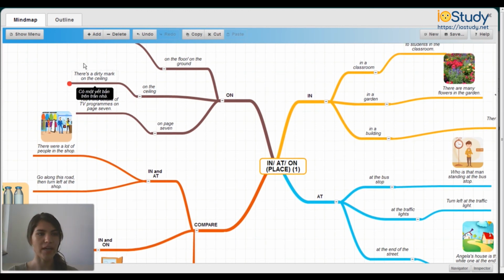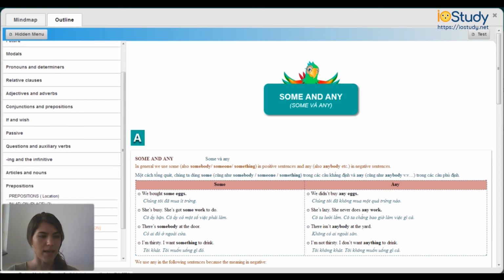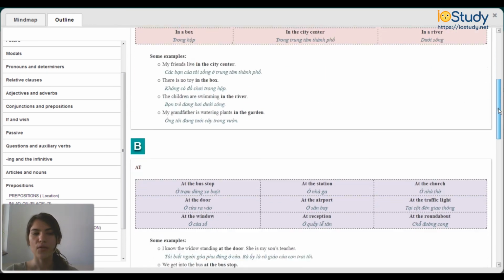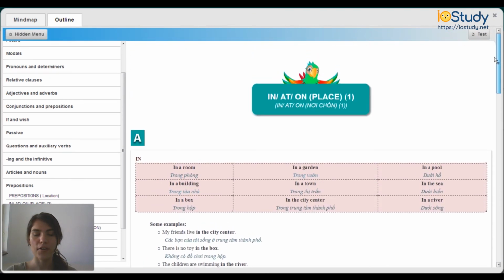So once you're comfortable with this, we can go ahead and click here for the outline. So here's the outline. You can go to prepositions and in, at, on, place 1. So here is your outline for in, at, and on, place 1. You can scroll through this and read through it for more information and to find further examples of sentences using in, at, and on grammatically correct. So once you're finished reading through this, you can click here to take the test to see how much you know. So in the next video, we will take the test together.